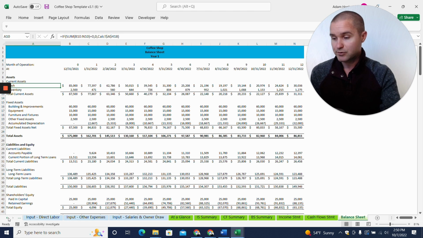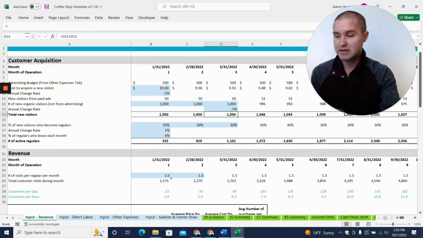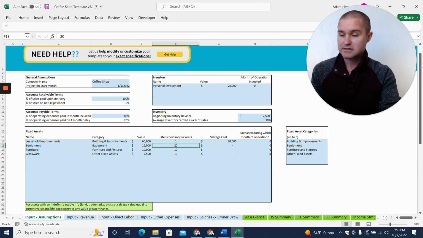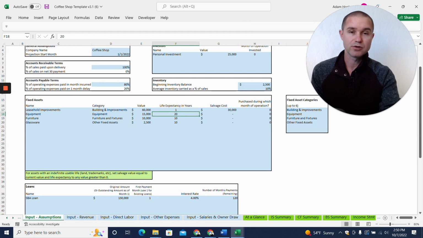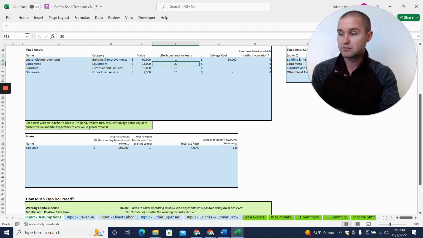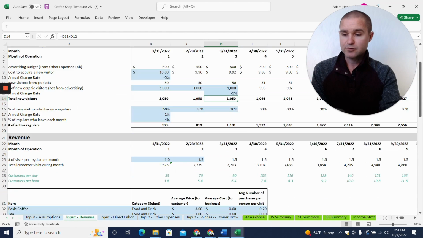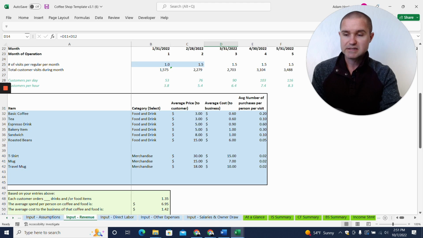So just as an example here, these are the types of information you're going to need to come up with. Things like what types of fixed assets are you going to buy now or in the future? What kind of loans are you going to have now or in the future? What kind of revenue and sales do you expect to have? So, you can see the level of detail here.